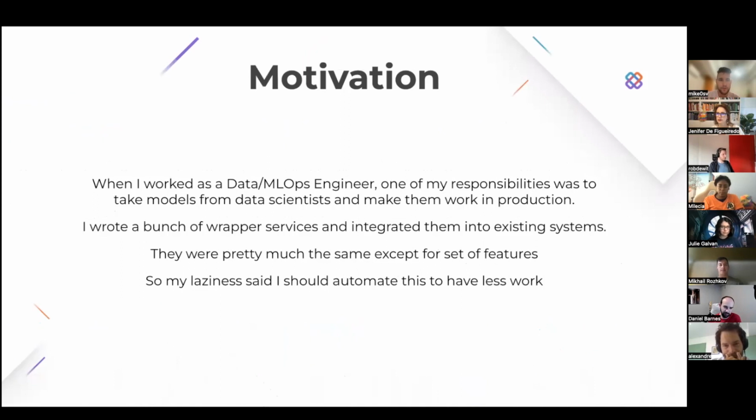When I worked as a data engineer / MLOps engineer, one of my responsibilities was to take models from data scientists and make them work in production. This means that I have some existing infrastructure, some existing systems, some existing microservices, and I need to integrate a model into the system. And I wrote a bunch of wrapper services for models and integrated them.